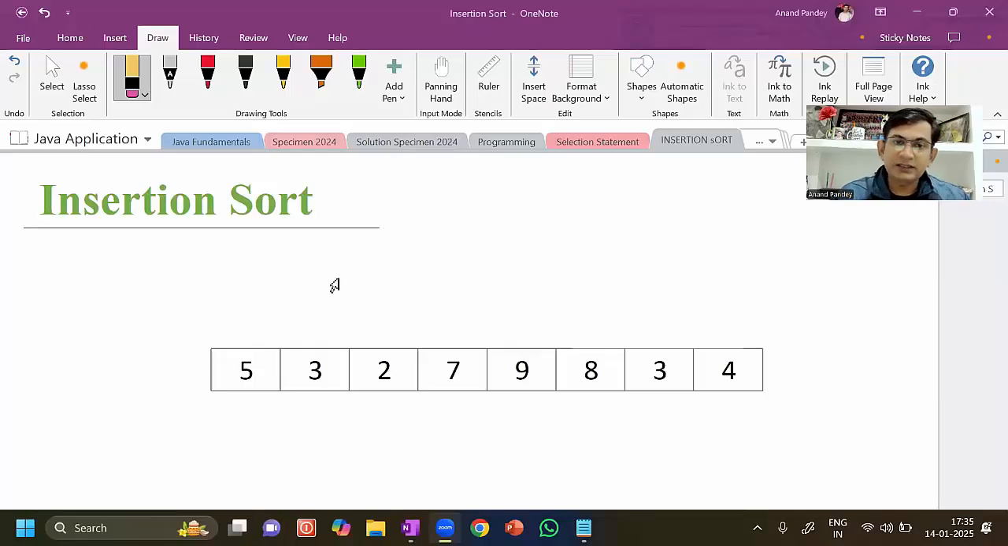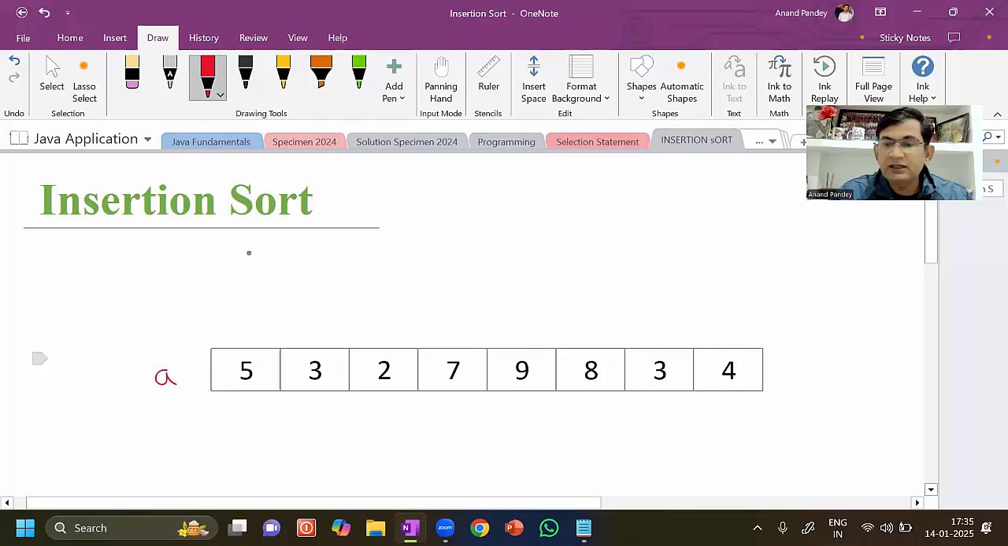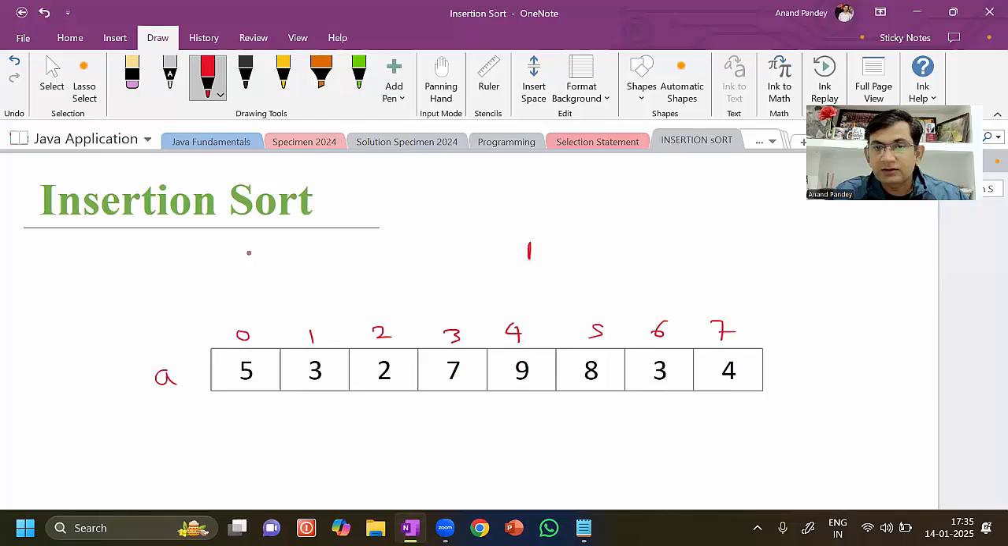You can see this array. Here I have shown an array. Consider the name of this array is A, and these are the elements we have stored in the array. Consider the index. As you know, index starts from 0: 0, 1, 2, 3, 4, 5, 6 and 7. We are going to arrange these elements of the array in ascending order. First I will explain in ascending order using the insertion sort technique.